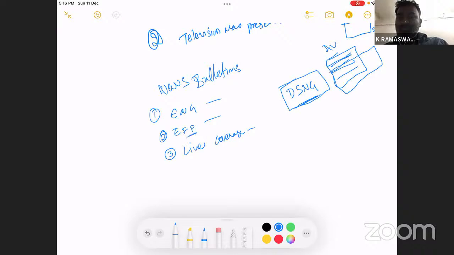In field production, we require a lot of pre-production plans. Then only we'll go out and shoot in the field. Yesterday we discussed: if any shooting happens in a studio, it is called studio production. If any shooting happens outside the studio, in the field, it's called field production. So for field production, we need to arrange equipment, lighting, everything, or sometimes we need to plan in advance.